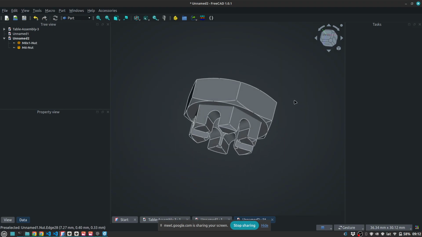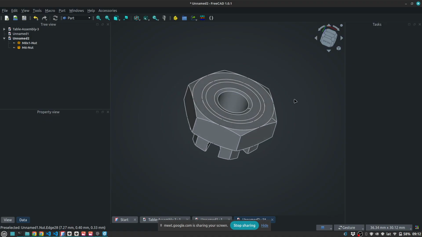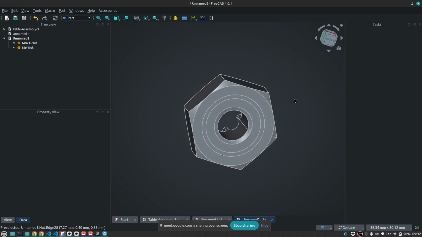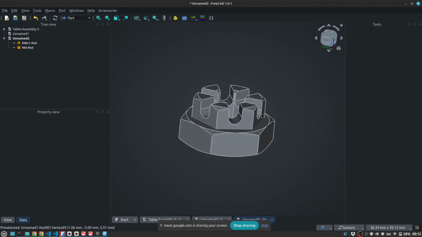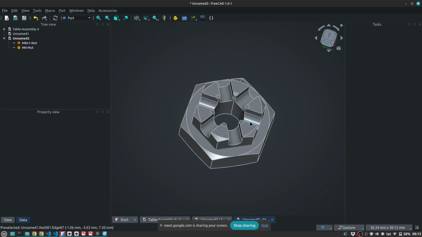Just your hands are in place, one on the mouse and one on the keyboard, and you don't have to move your hands anywhere. So this is the thing. This is the basic idea.